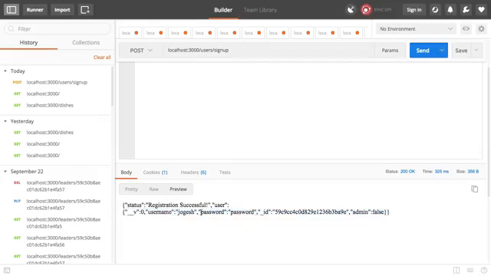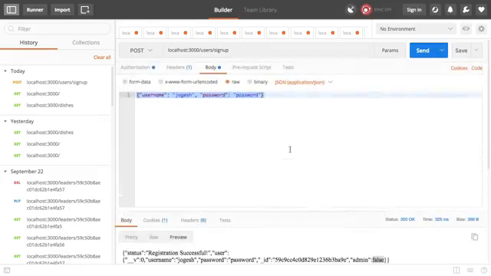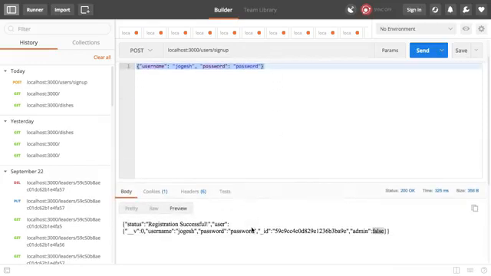And note that the model type is the user model type that we had set up. So we have the username and the password, and the admin flag, as you can see, is set to false by default. Once we register the user, this user is now a valid user.